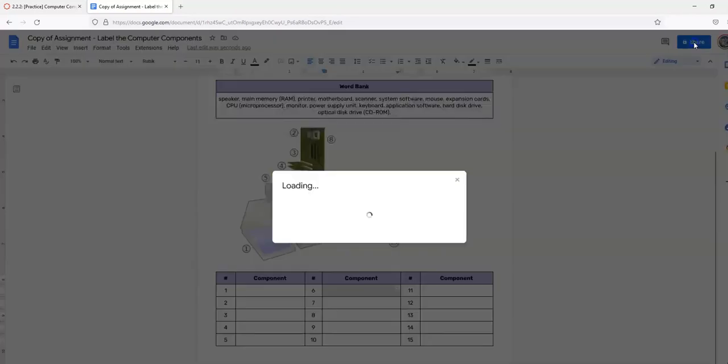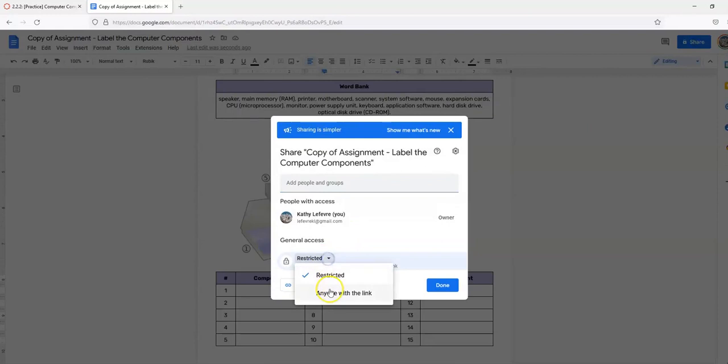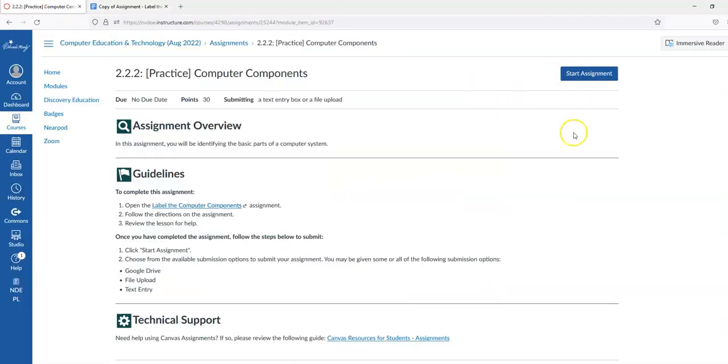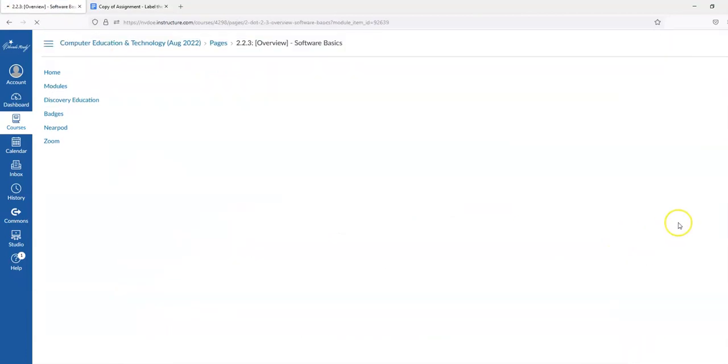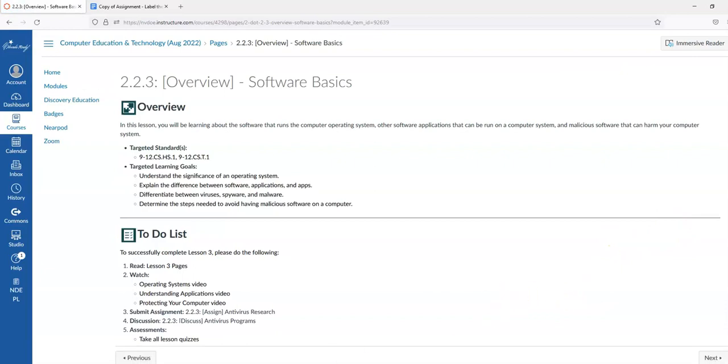When you're done, make sure you go to share, just like we've been showing you all along. Anyone with a link, copy that link. And then when you click Start Assignment, you can paste that directly in. When you're done with that assignment, click Next, and that takes us to Lesson 3.